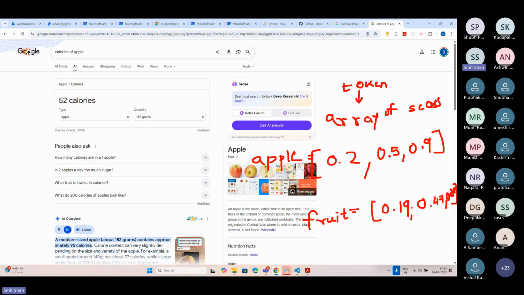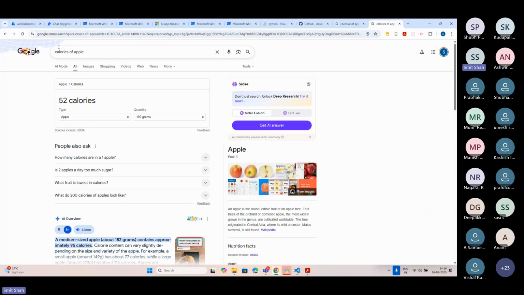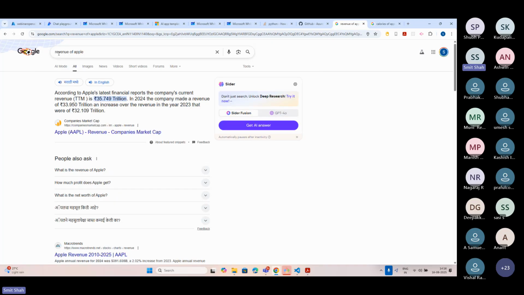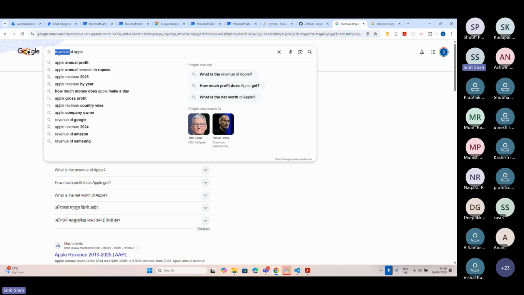So for example, when we talk about calories, the array of scores assigned to this token calories will be similar to the array of scores assigned to a token like fruit or food. That's how it understands that if calories is mentioned, you're talking about food. Whereas if revenue is mentioned, you're talking about a company.